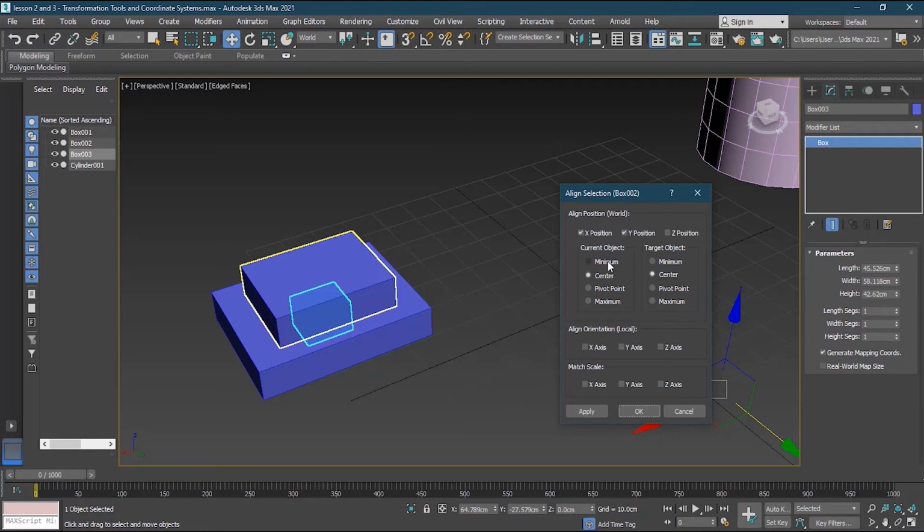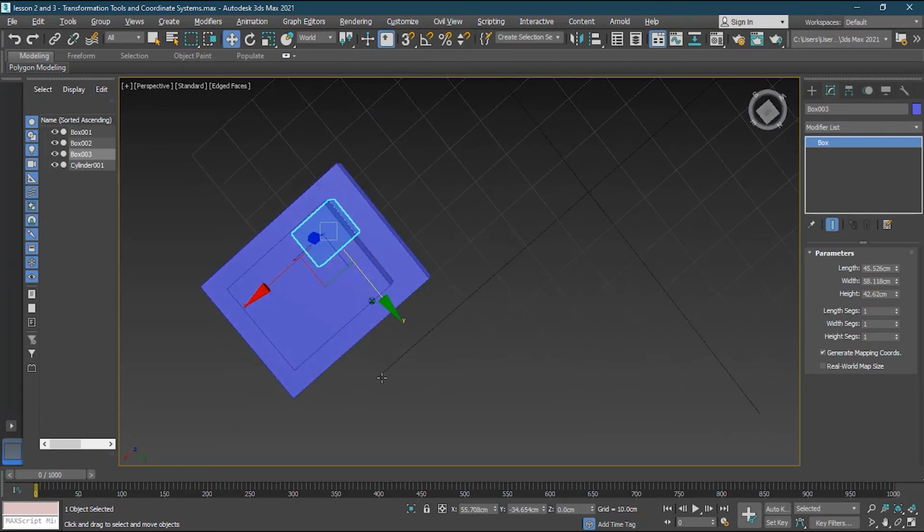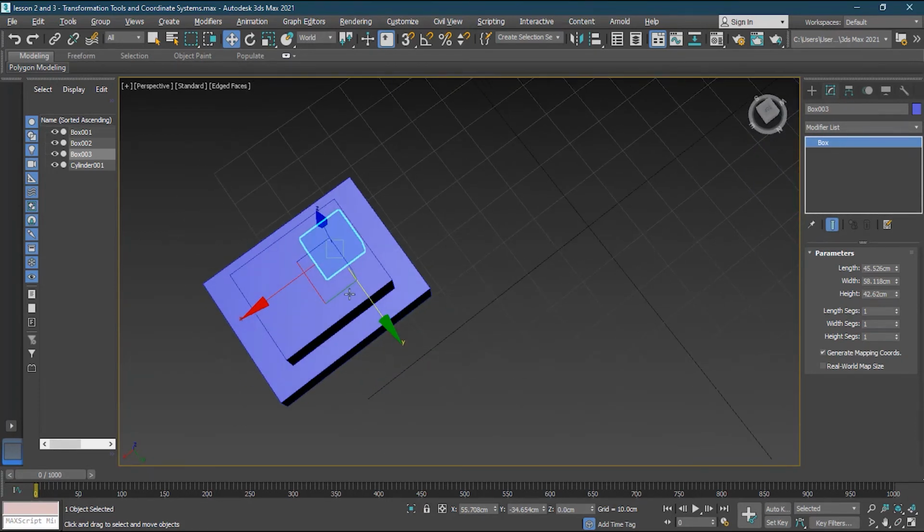Other than that we have here minimum. What is the minimum? If I click the minimum of the current and minimum of the target, you will notice that this is the minimum point. Minimum means here, and here. This is the minimum point of my object. Let me undo that and show you the other one.